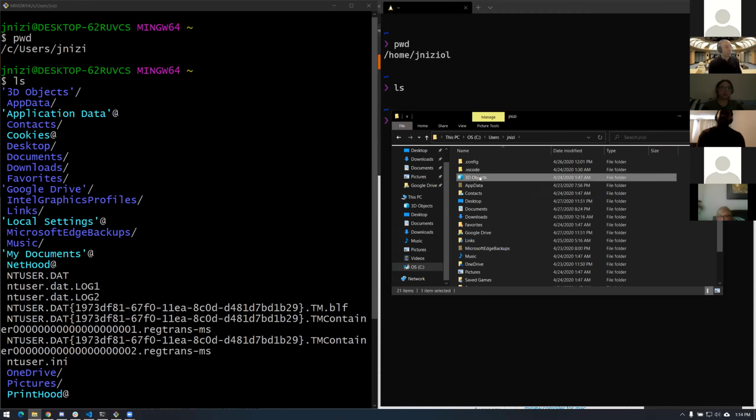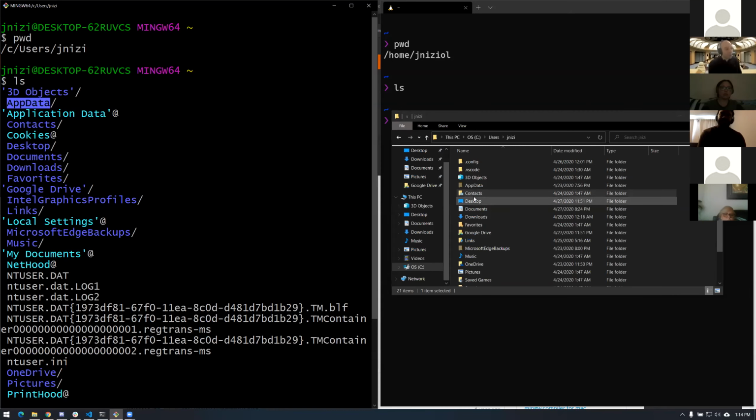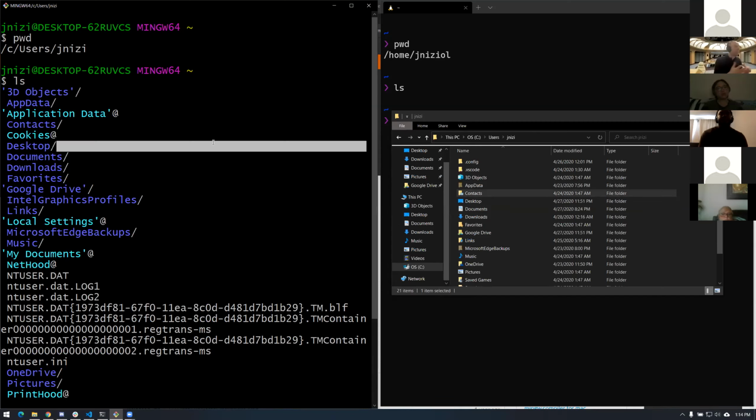3D objects, app data. Now you don't have app data. Oh yeah, app data. Contacts, cookies. That's an interesting one. No application data. Oh, these ones with the @ symbol, they don't show up over here. But you get the idea, right? So this is a representation of this.